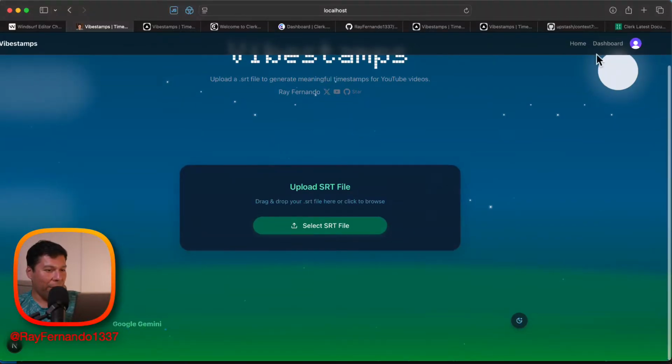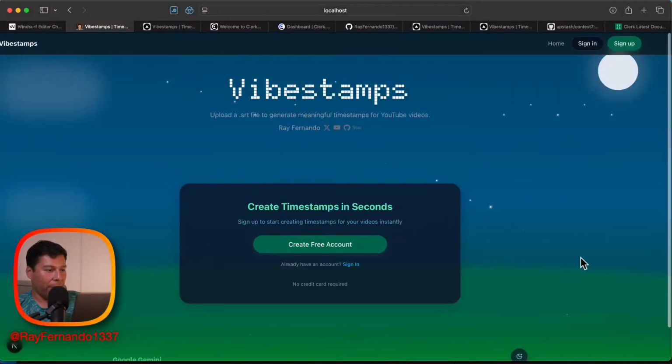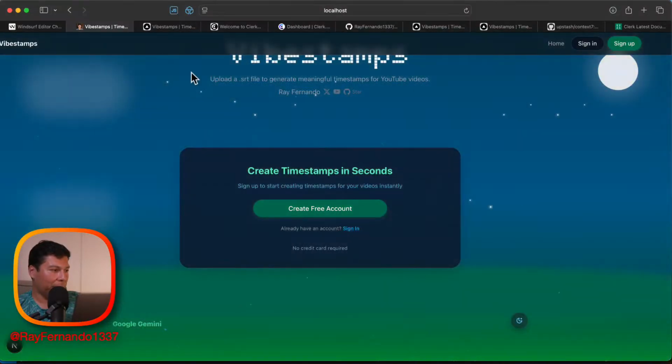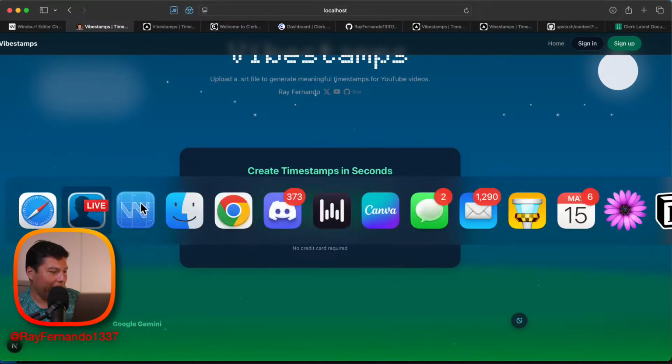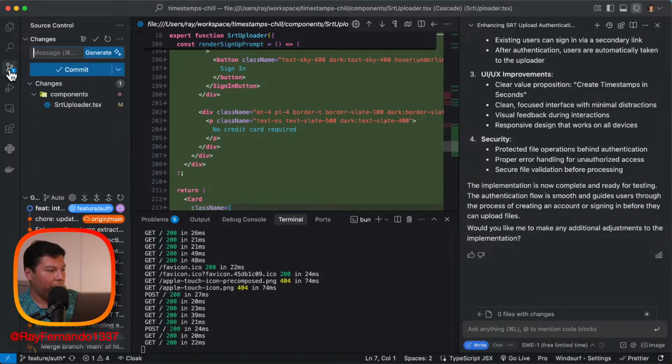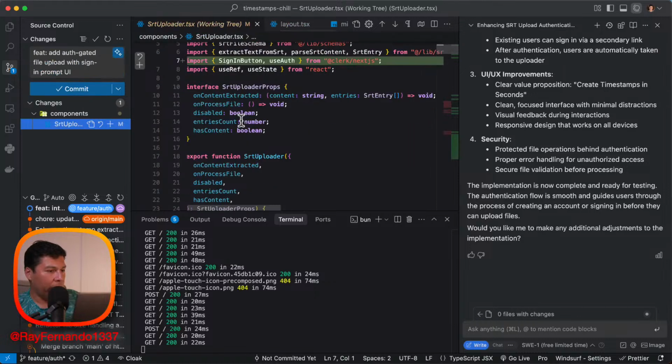Okay. So yeah, sign out. This is great. We got light mode, dark mode. Brilliant. Awesome. Okay. So that's Windsurf in a nutshell. What I'm going to go ahead and do is commit this, hit generate, and let's go ahead and review our diff real quick.